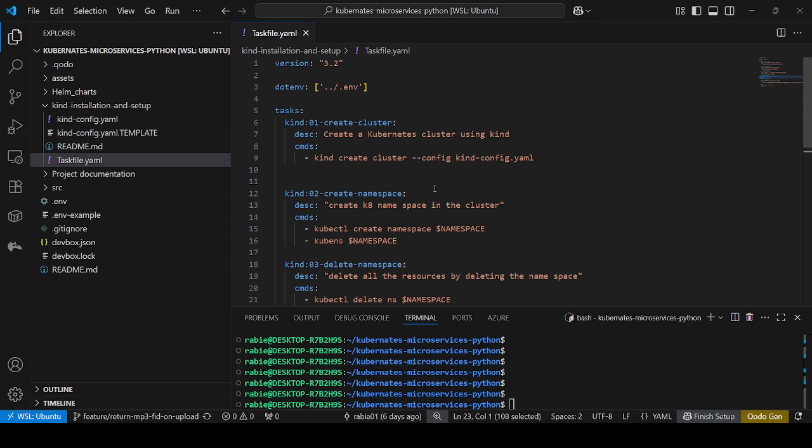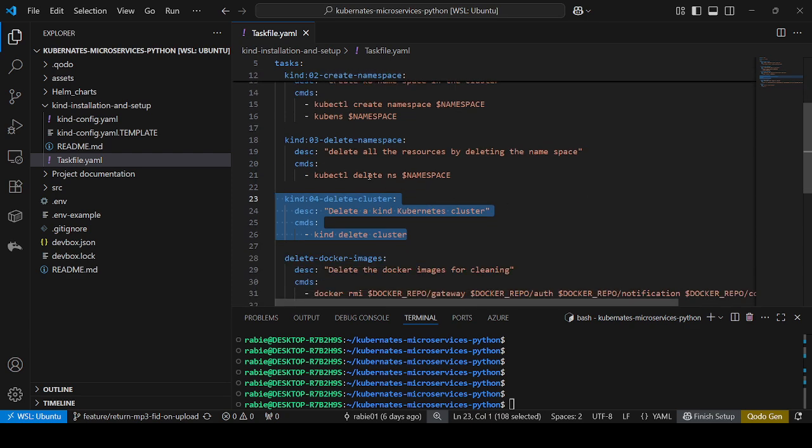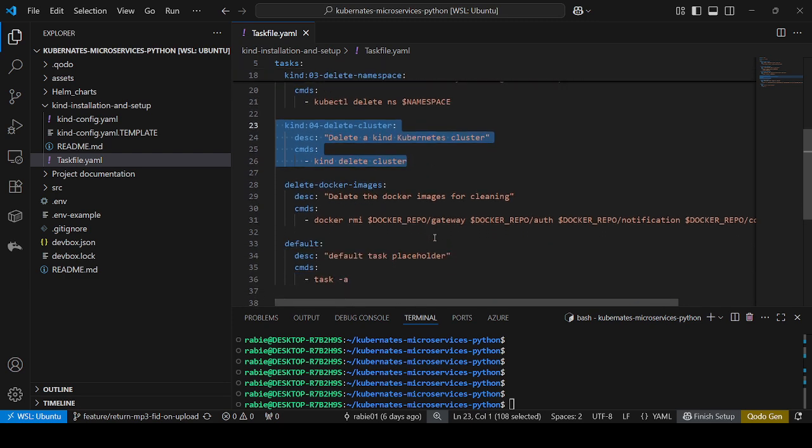Here you just create the cluster, and I added some other tasks. You don't have to run them, but just for your information. If you want to create a namespace, if you want to delete the namespace, or at the end when you finish you want to delete everything, you just delete the cluster. And also, deleting the cluster doesn't mean you deleted the Docker images. You need to delete them manually so you can run this task here.